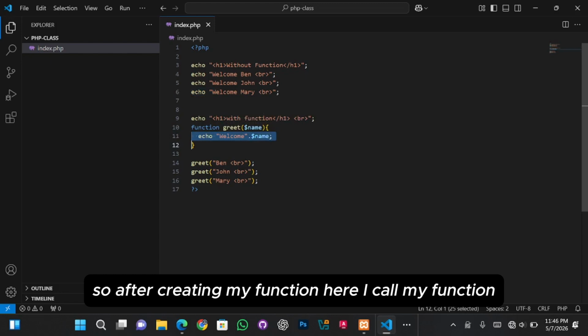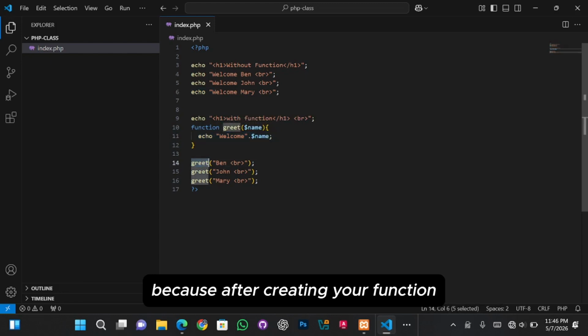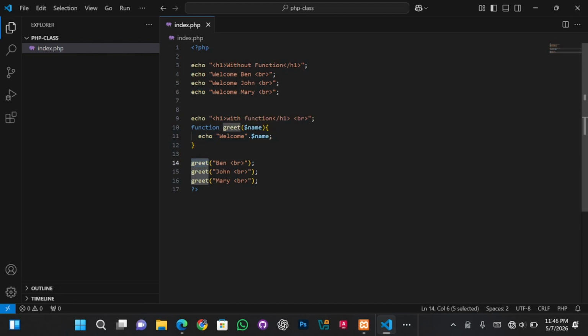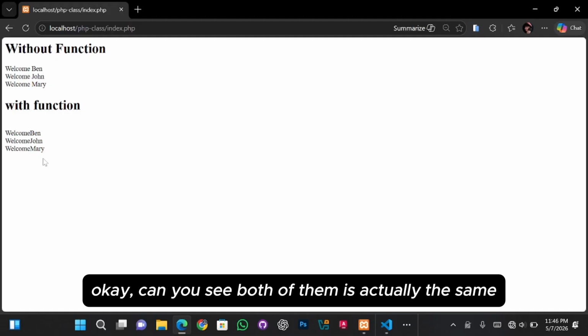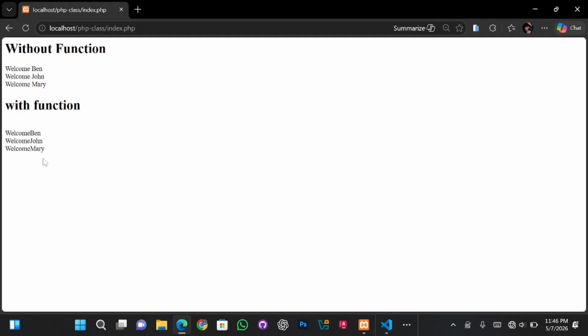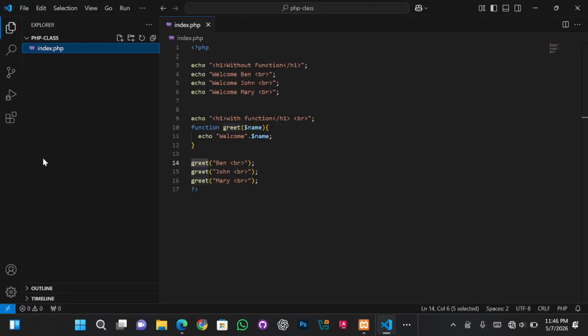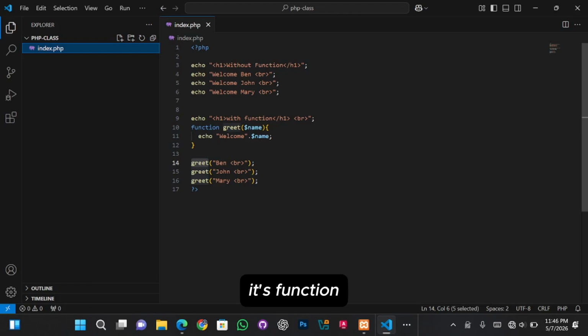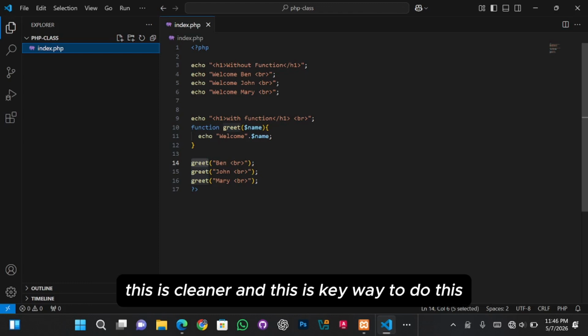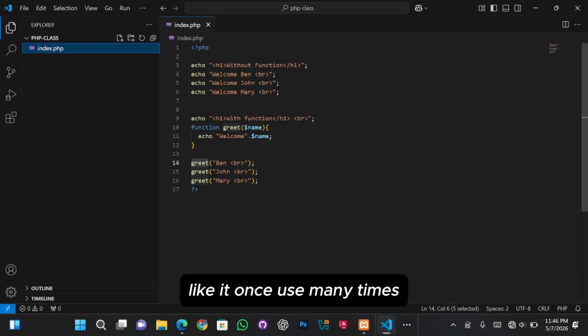After creating my function here, I call my function, because after creating your function, you have to call it. So let's check this in our browser. You can see both of them are actually the same. With a function, this is a cleaner and clearer way to do this. Write it once, use it many times.